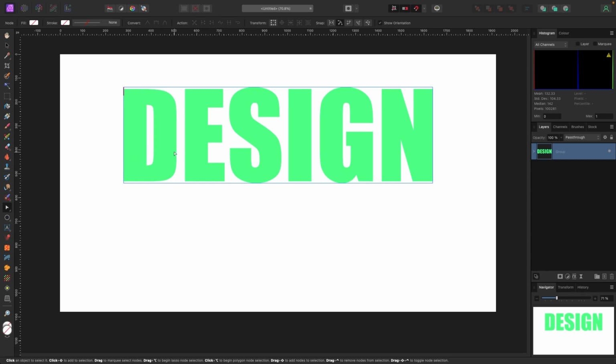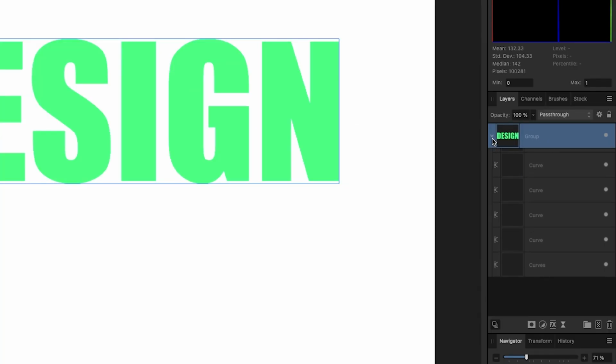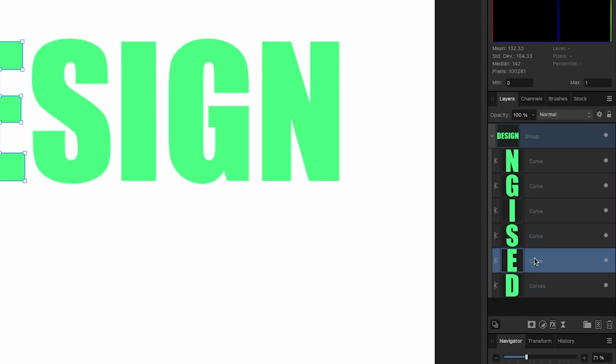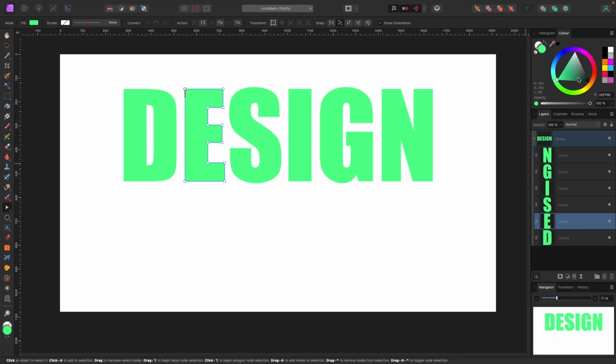So let's get back to this. You'll notice now, after I converted to curves, my mouse has changed to this little arrow thing. And if you look in the layers panel now, it's created a group. If I extend this group, you now see each letter is individual. So that's kind of cool, first of all, because I can now change the colors of each letter.